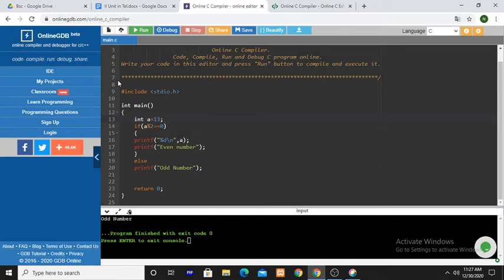So like this, in real-time situations and also in any programming language, there is a need to perform a different task depending on the condition. If the condition is satisfied, some set of statements are executed. If the condition is not satisfied, an entirely different set of statements are executed.